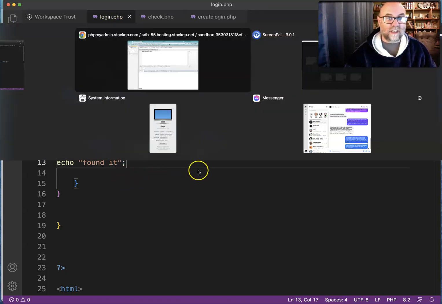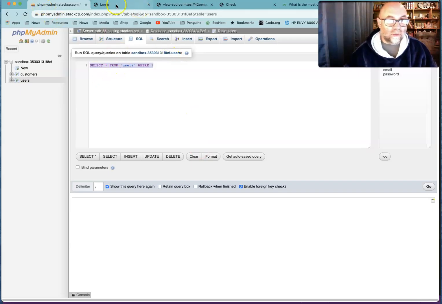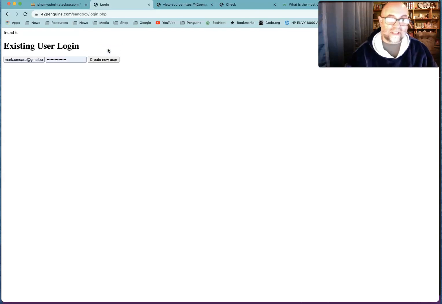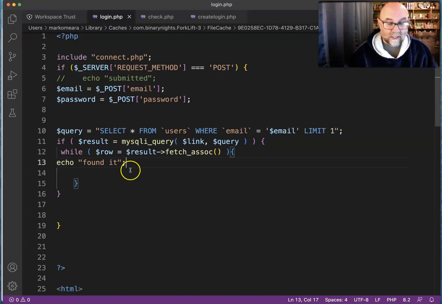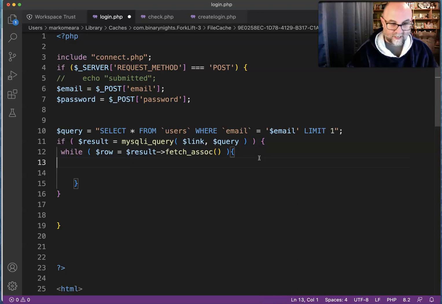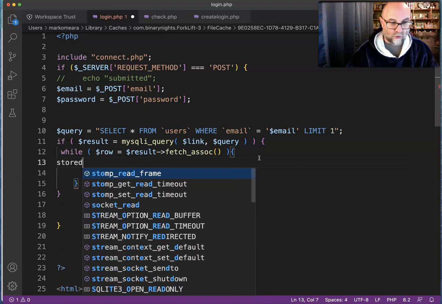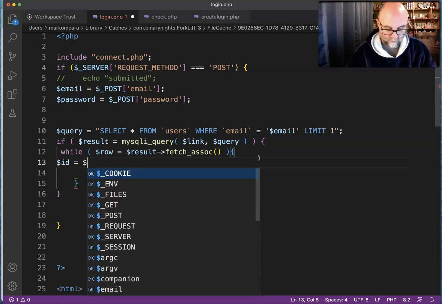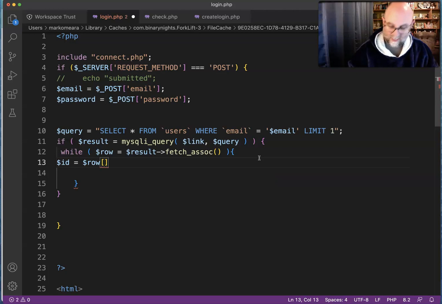All right, well, let's check if it works. So we go up to my page, we log in with my email address, any old password, we run it, and it says found it. Great, well, so we know it's found that record. Okay, well, instead of declaring that, what we're going to do is get some information, and we're going to get the stored ID. Actually, you know what, I think we'll just call it ID. So the ID is actually going to come from the row, and that row is going to hold the information ID.